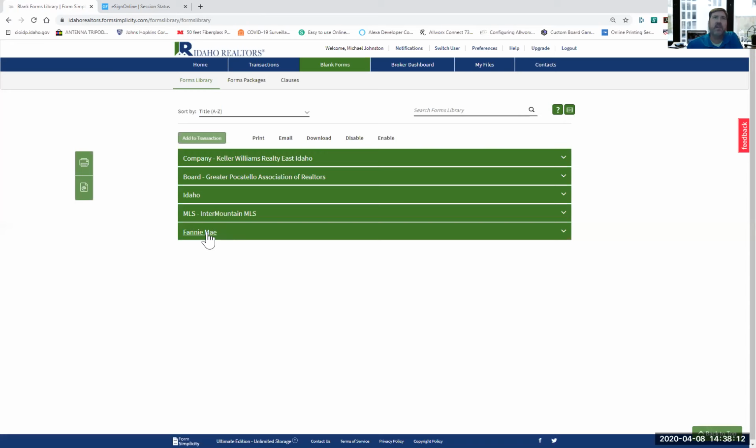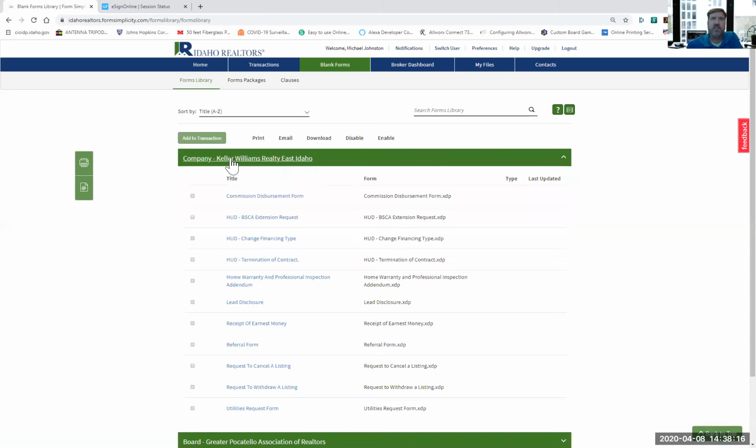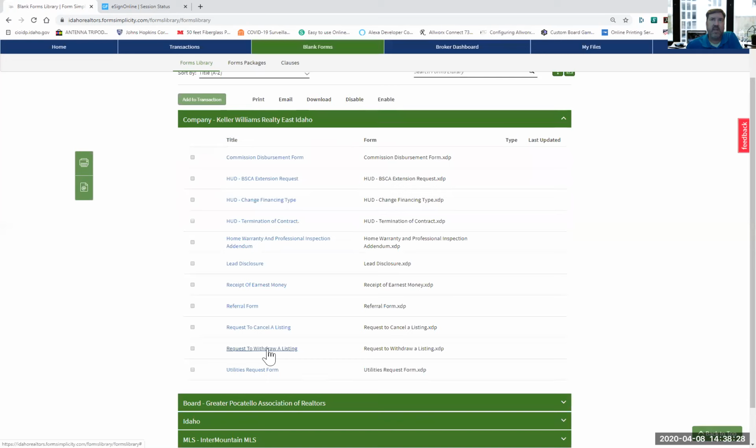So let's just go and take a look at the company forms. In the company forms, there's additional things here that you may need: the commission disbursement, lead disclosure, receipt of earnest money, the referral form, request to cancel a listing, request to withdraw a listing. It has those different little things here for you, and the utility request form. So you can have different forms that are in here that you might need. So this is a place where you can go to get those.